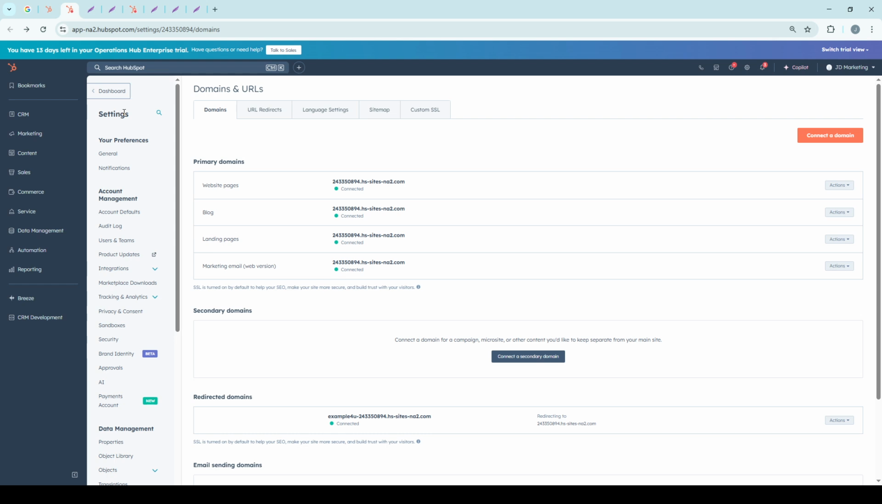Next, you need to navigate through the menu to find the website section. From there, click on Domains and URLs. This will take you to the domain management area where you can manage all your domain settings. It's an intuitive system designed to make managing domains as seamless as possible.